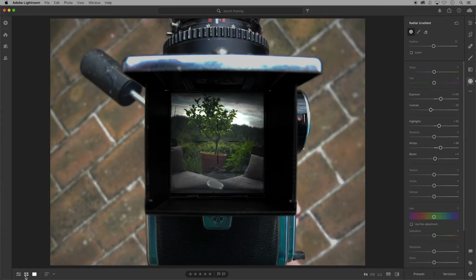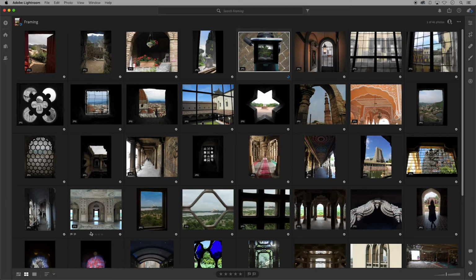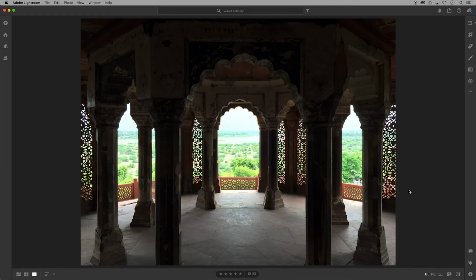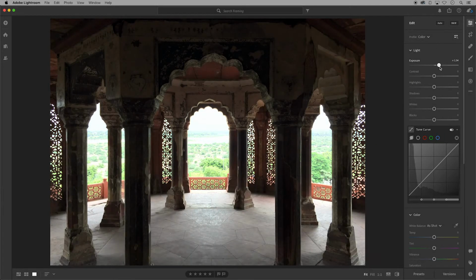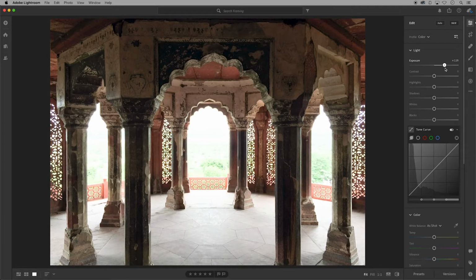I'd like to show you one more example using multiple gradients. So in this image, I'll increase the exposure of the entire picture to show more details, but notice that I lose details outside the windows and the landscape becomes overexposed.